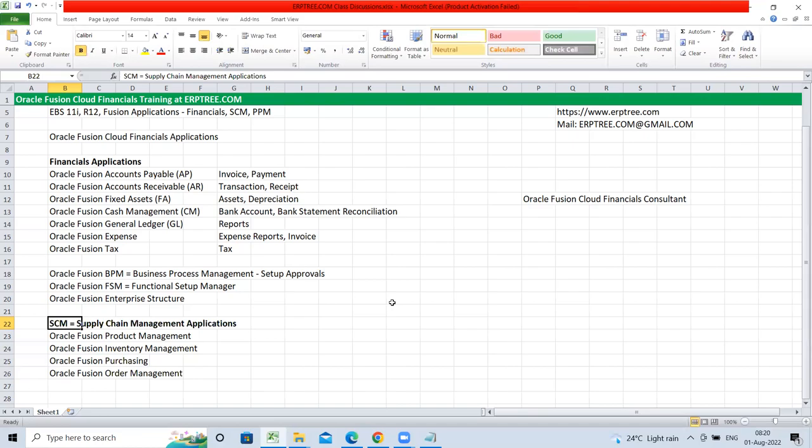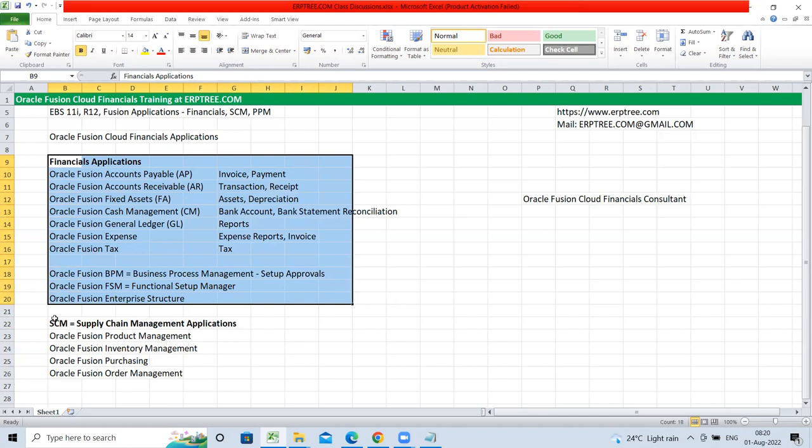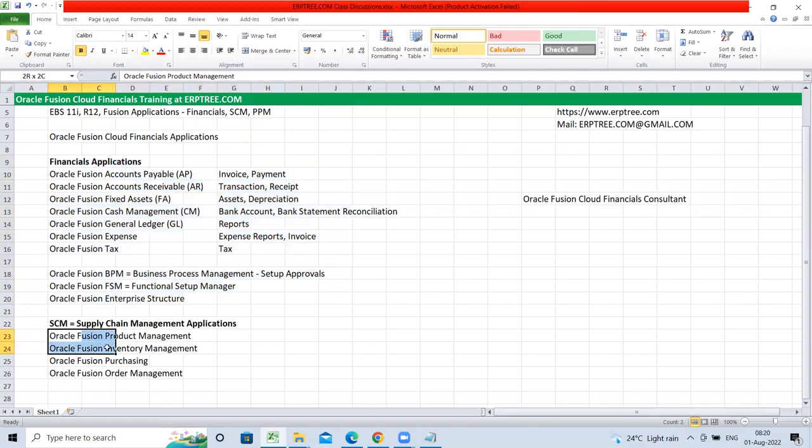When you stay somewhere, you should know a minimum about your neighbors. The same way, when we are going to work on financials applications, the neighbor applications are SCM applications. There will be communication between the finance and the SCM applications as a part of the system, so we should be aware of these applications. From these applications, we will go through the level of knowledge required. It's not like I'll just show you the process; we'll implement those.